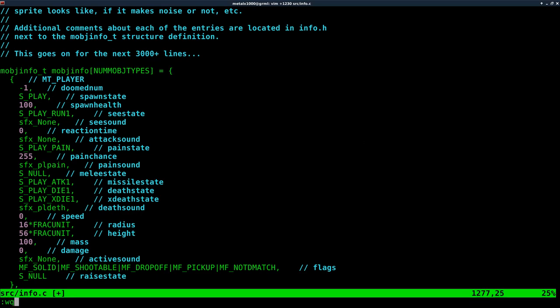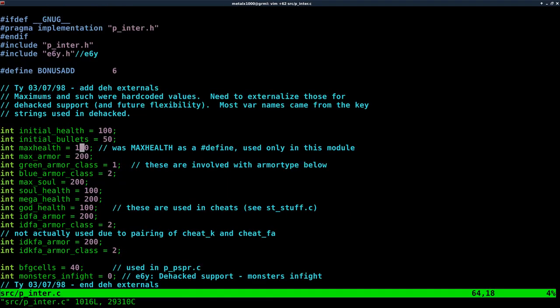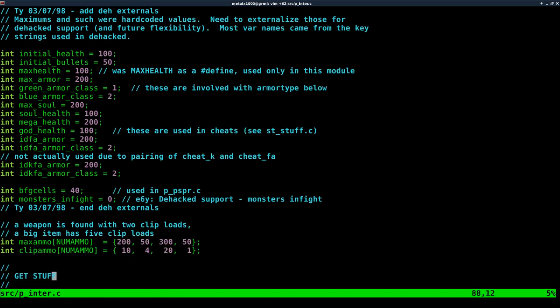Now, we can change our initial health too. If we vim into another file, I'm going to jump to line 62 of this file in our source folder. This one's called p_inter.c, and here are some settings for our player as well as other things. So I can change our initial health here. I can change this to 555. So when I start the game, my initial health will be 555.